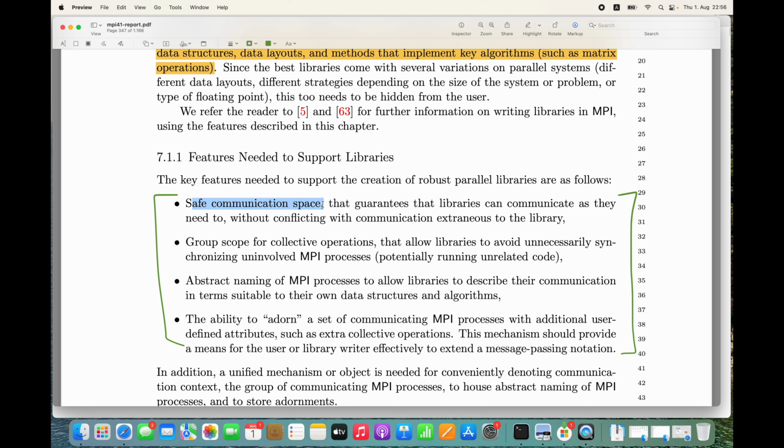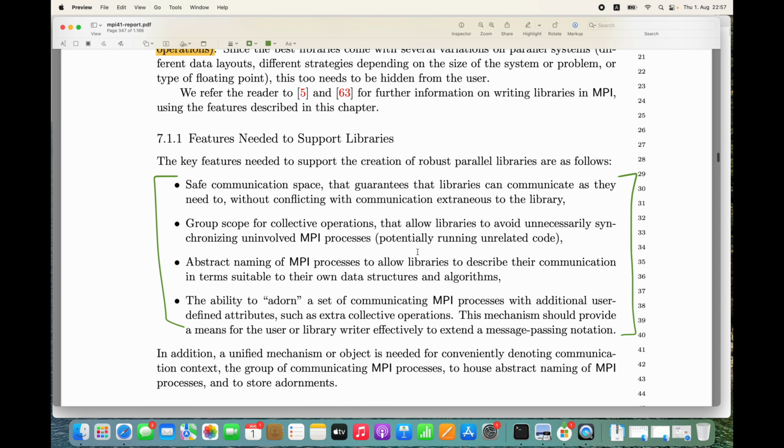First, a safe communication space that guarantees that libraries can communicate as they need to without conflicting with communication extraneous to the library. Whatever communication is happening inside an MPI library should be safely guaranteed not to interfere with communication happening outside of the library. So that's the first feature. The second one is group scope for collective operations that allows libraries to avoid unnecessarily synchronizing uninvolved MPI processes. That's very, very important.